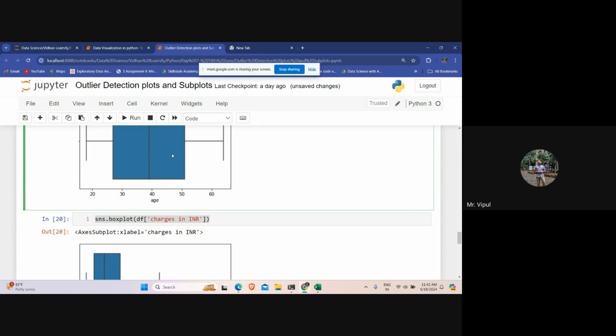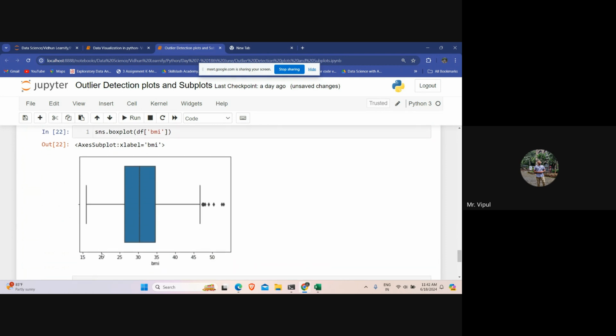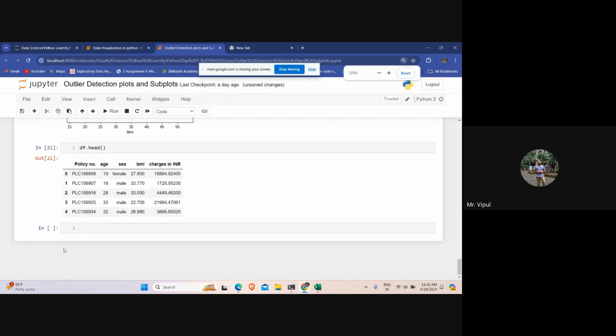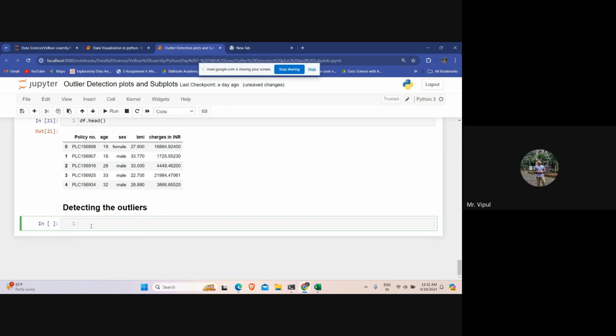So for this thing, we'll write down detecting the outlier as part of your heading. So let us write down this, detecting the outliers.